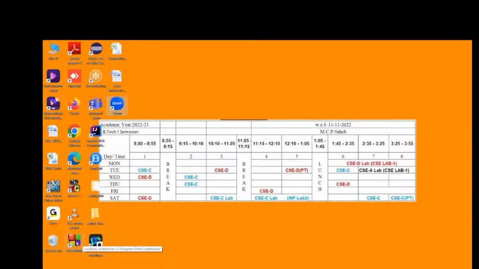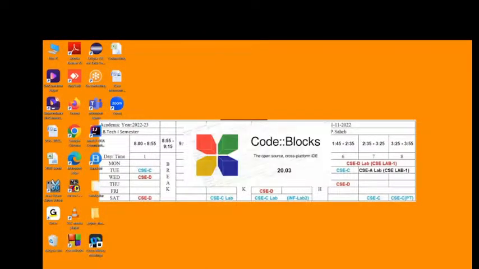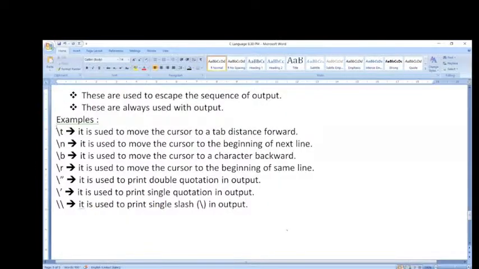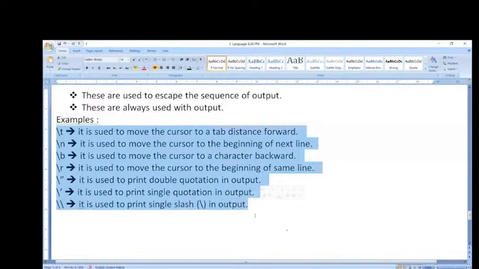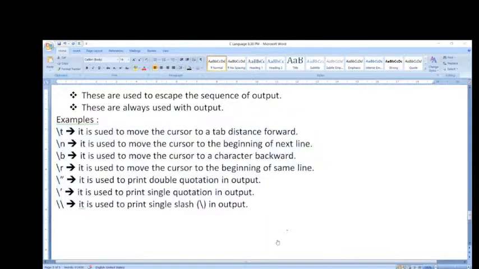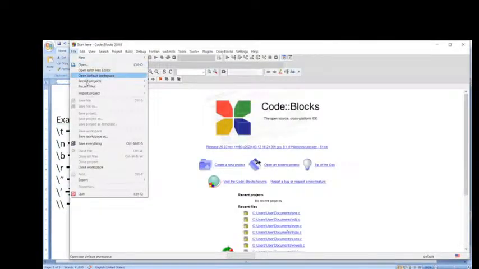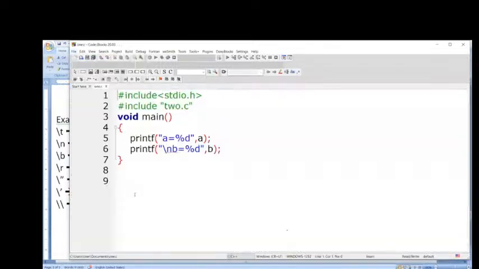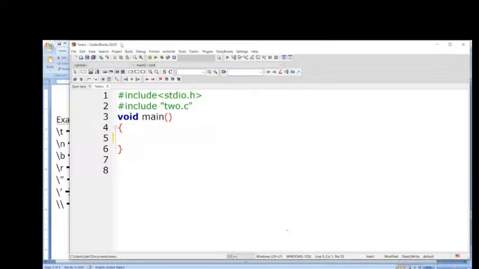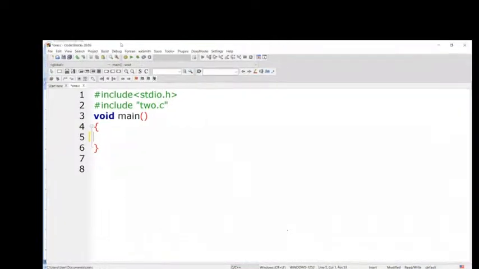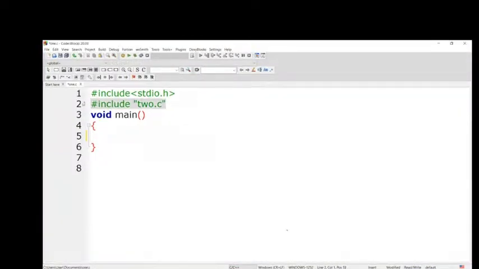Now I will explain using the application how these work. I am opening the software, C language software. Here we can use Code Blocks software. Sir, shall we download the software in our systems also? Yes, you can freely download it from the internet.